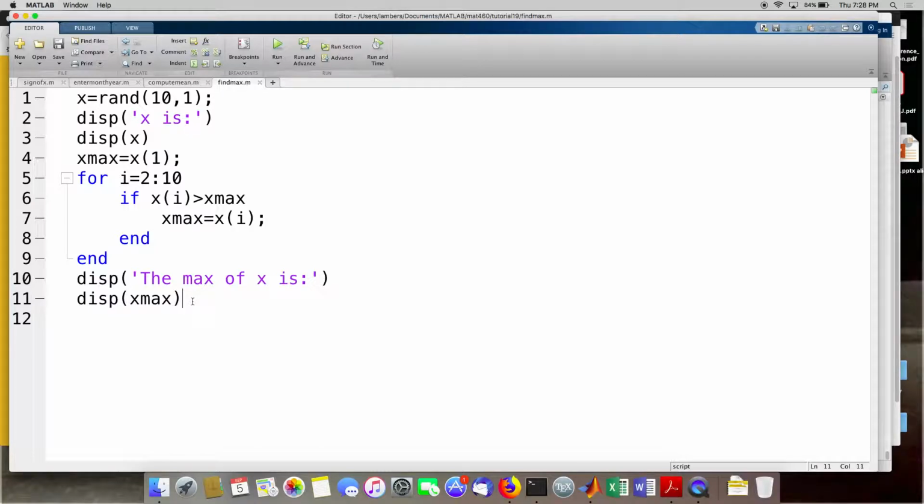Okay. All right. So here we have an instance of a for loop whose body consists of an if statement. This if statement is evaluated every time through the for loop with the new value of i. So questions about this one? Find max. Okay.